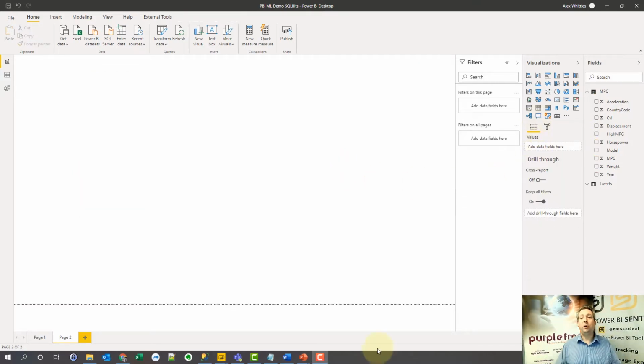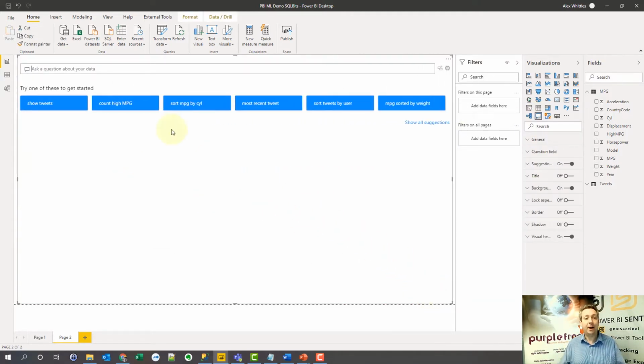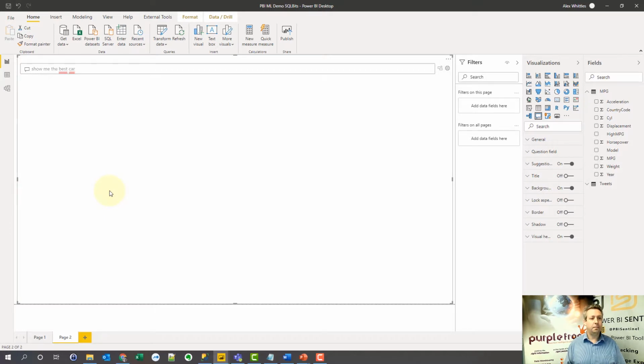The next visual we'll be looking at is the Q&A visual. And this is a way of providing a free text question into Power BI. And Power BI does some semantic analysis on that question to try and understand what it is we're asking for within the context of the data set. So let's ask this, show me the best car.